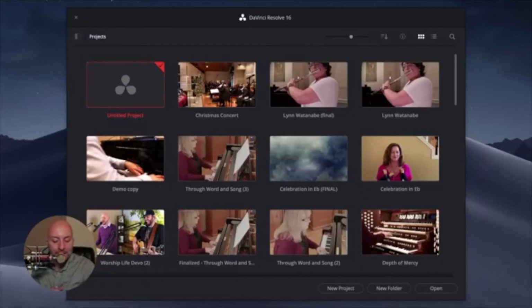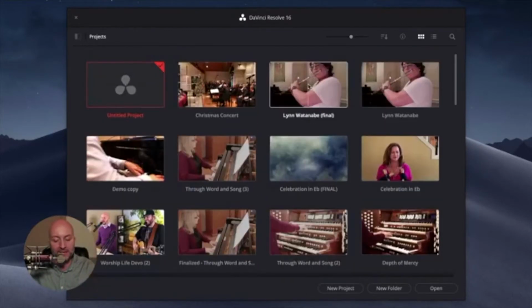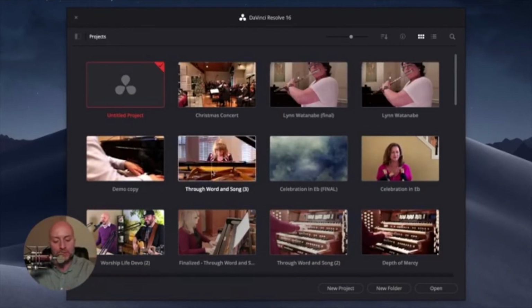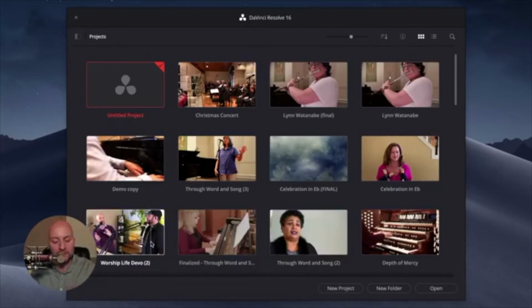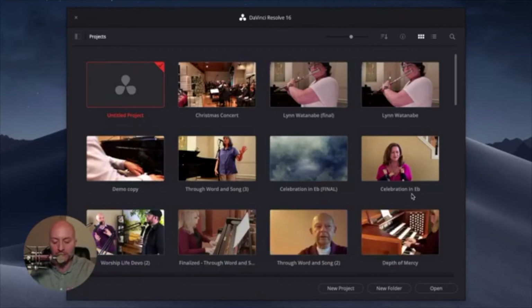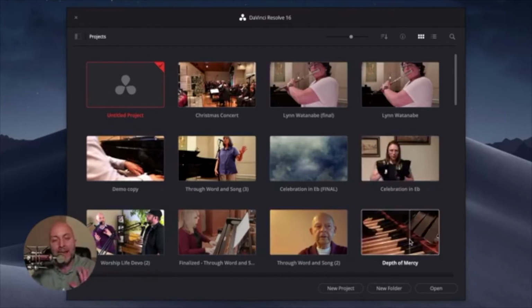Here I've got the menu open. You can see we've got all kinds of projects. We're working on flute pieces. This is a flute piece that's going to air this week. We do this event called Through Word and Song, which prepares our hearts for communion, keyboard music. We're doing kind of modern worship shows and that sort of thing to point people to the message of hope during this season. Handbell pieces, organ pieces.